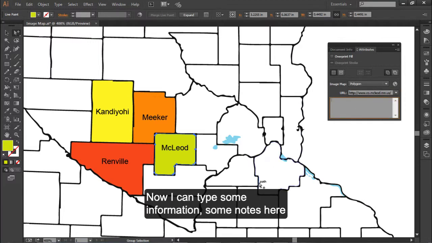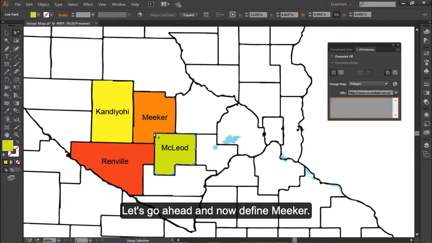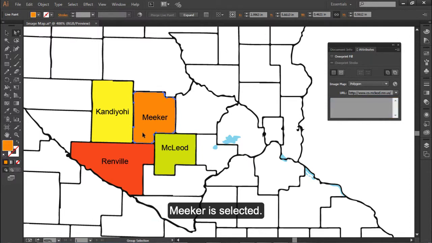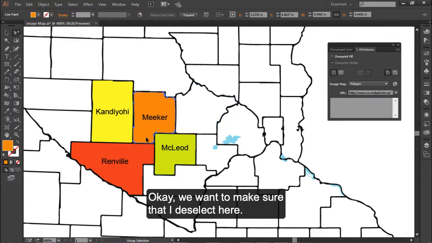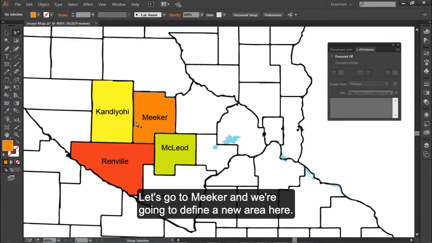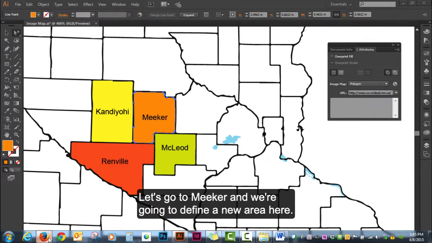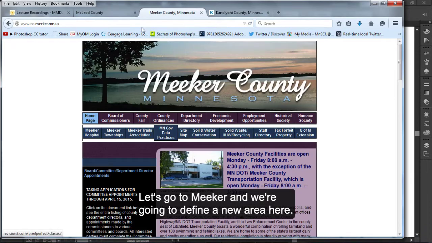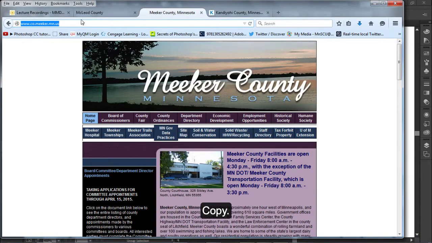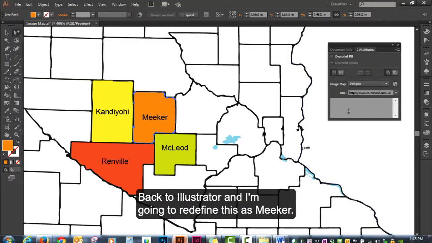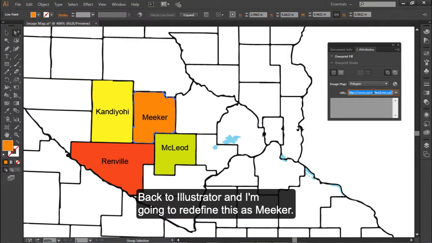Now I can type some information, some notes here if I would like. Let's go ahead and now define Meeker. Meeker is selected. Okay, we want to make sure that I deselect here. Let's go to Meeker, and we're going to define a new area here. Copy. Back to Illustrator, and I'm going to redefine this as Meeker.